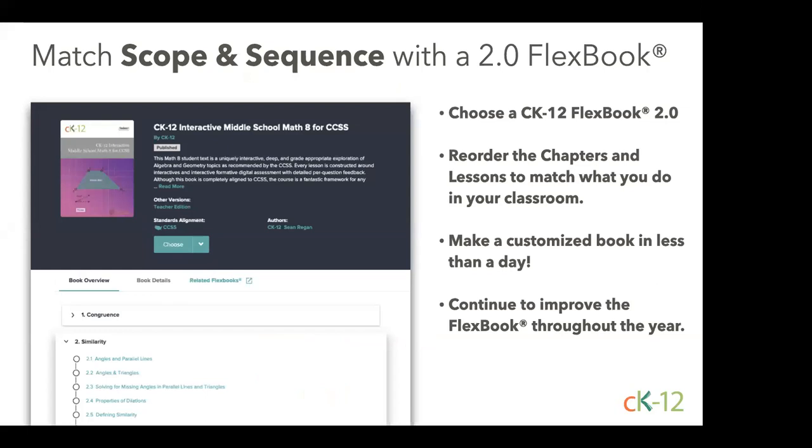And I think you'll see how that's not a hard thing to do either. So the first strategy here is actually the most powerful and can be completed in no time at all. Create a Flexbook 2.0 matching your scope and sequence. And you'll start by actually choosing an existing CK-12 math or science book. Then you're allowed to change and reorder it to exactly match the way that you need it for your classroom.